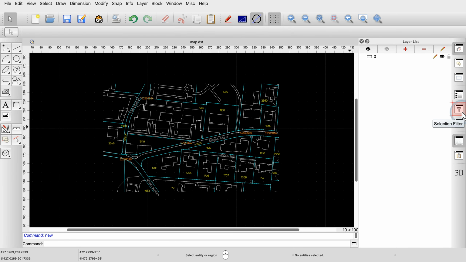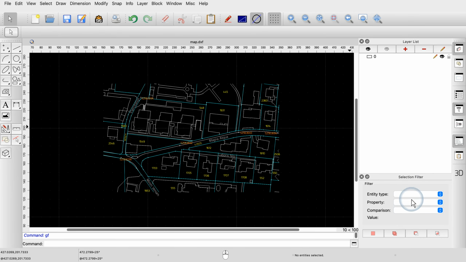We can show the selection filter by clicking the filter icon in the toolbar at the right. The selection filter widget is now displayed at the right.